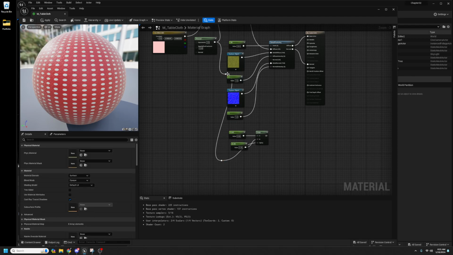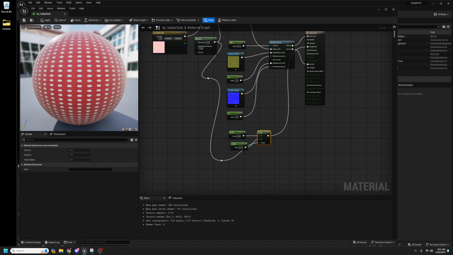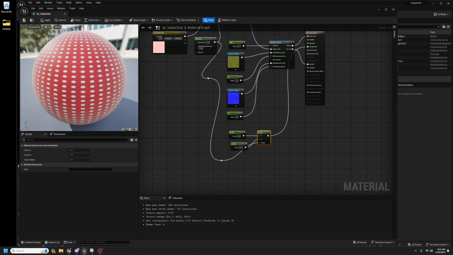Let's clean this up a little bit. Yep. And this one's pretty easy. We're just going to hook this now into our roughness to get some variation going. We can really see that Fresnel effect going on the outside.